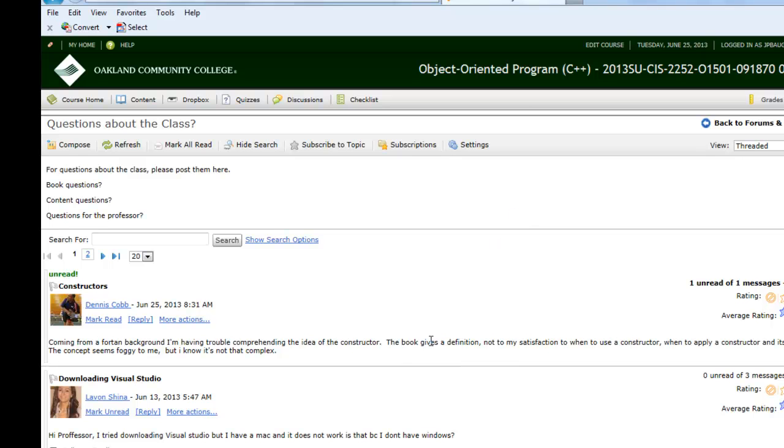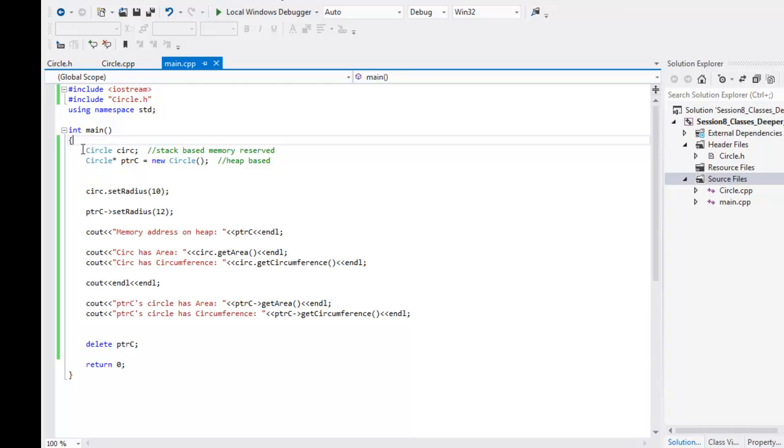Idea of the constructor. The book gives a definition, not to my satisfaction, of when to use a constructor, when to apply a constructor, and its function. The concept seems foggy to me, but I know it's not that complex. Okay, constructor is whether you're doing this or you're doing this.